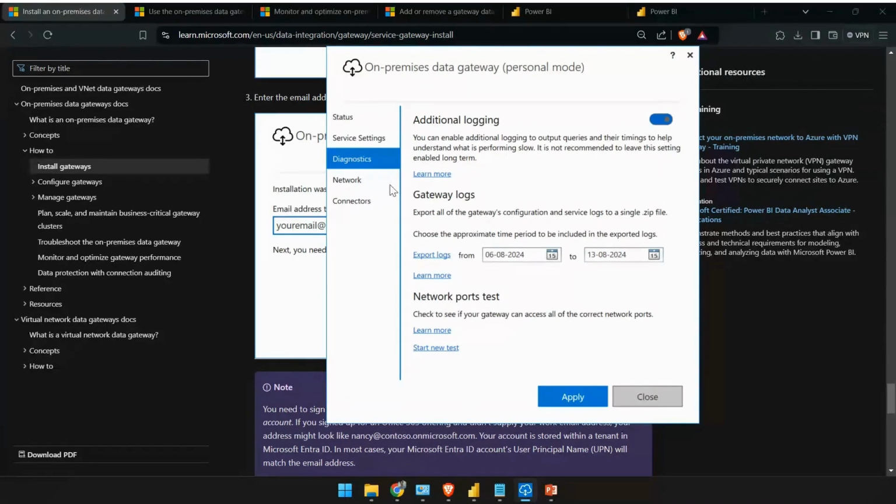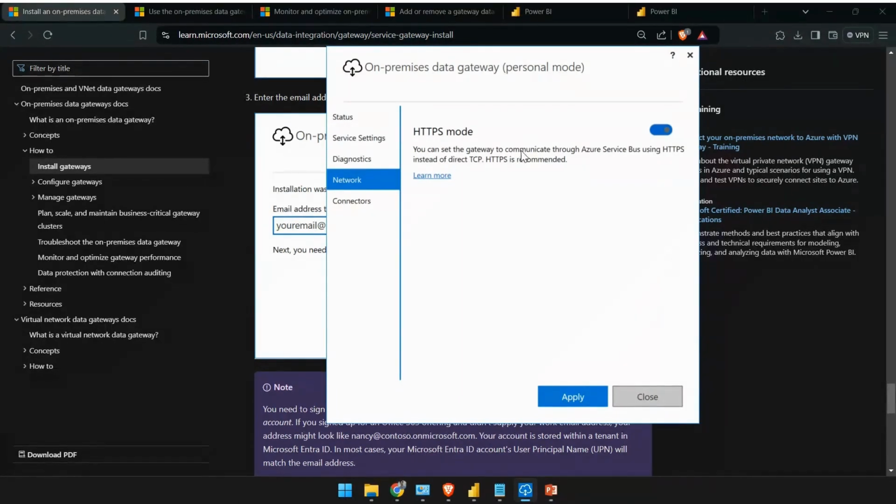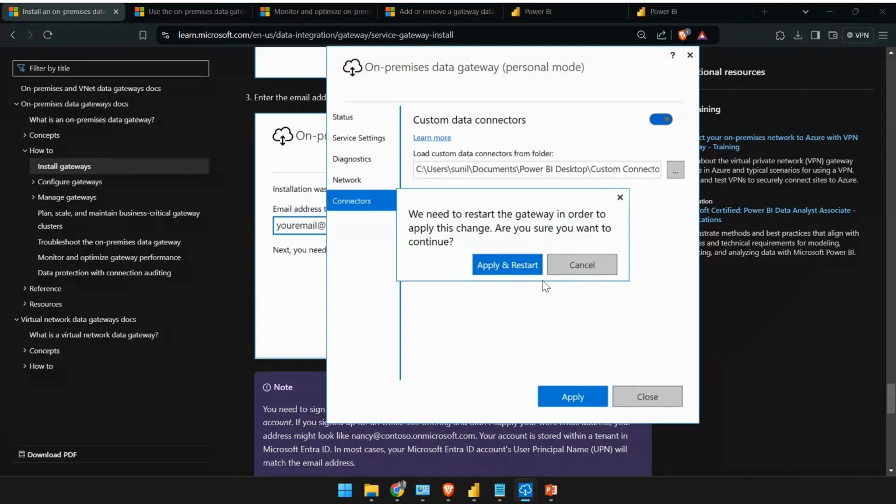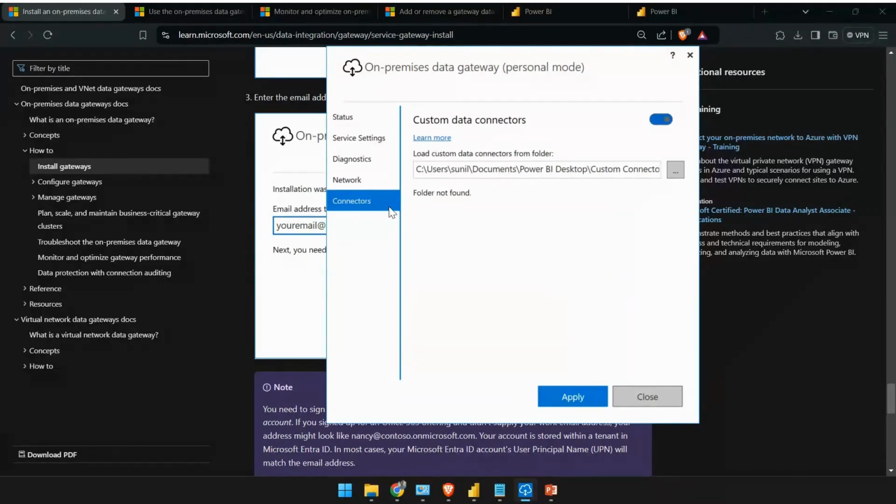In the network option, you can set the data gateway to communicate through the Azure services as well. Then we have the connector options, which is basically giving you the path where this is located. So these are some of the options that you can find. You can just click on apply after you have made the necessary changes. I'm not making any changes right now.